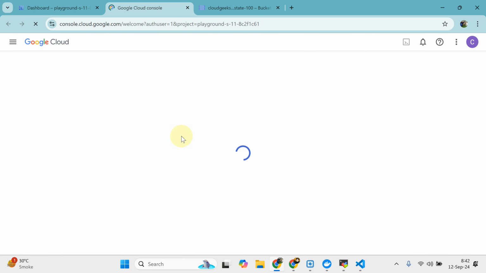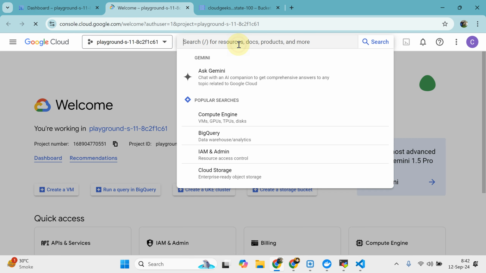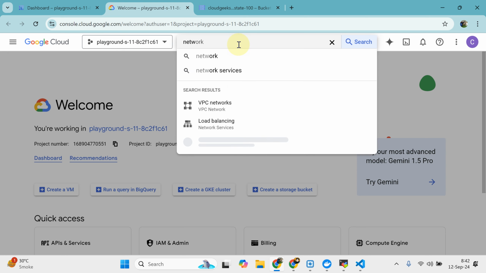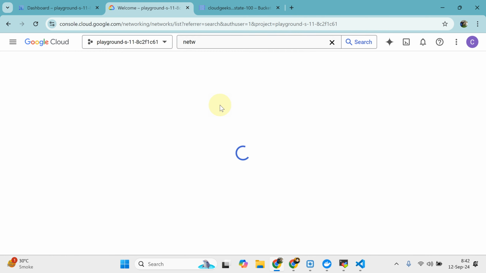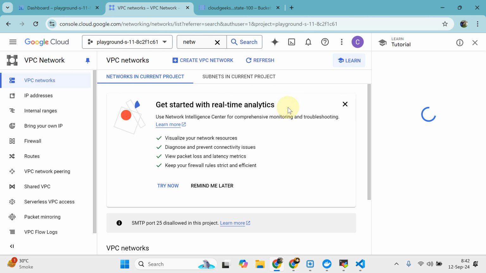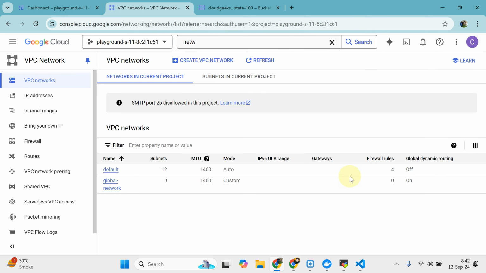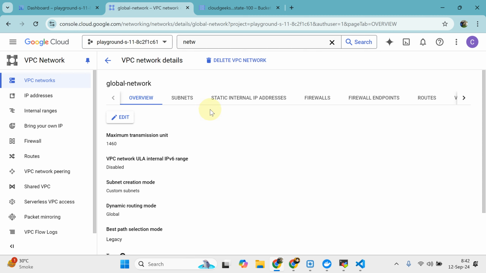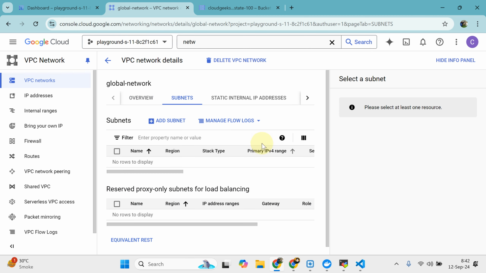So I'm going to keep this open and open one more tab here, and navigate to network. Type network, so we have VPC networks. Currently we have default, but shortly you will see that global is going to start provisioning. Currently it has no subnets, and if I click this, you will see shortly subnets are going to be provisioned.